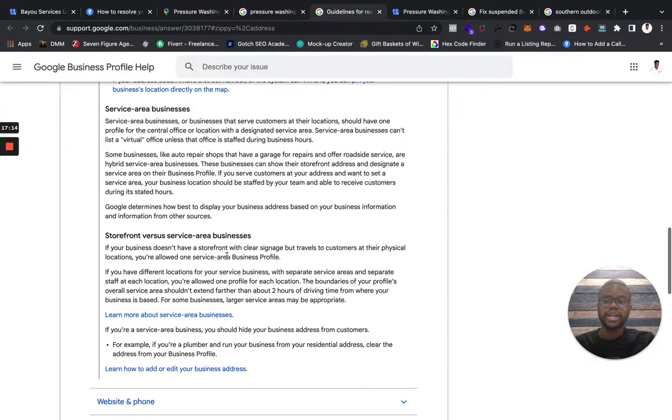So guys, in simple terms, if you don't have a physical location or a co-working space with clear signage, then your business is a service area business.